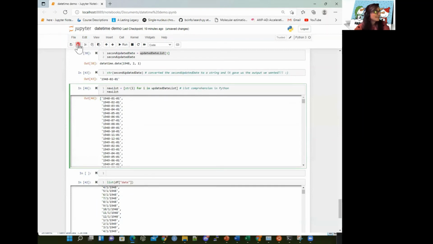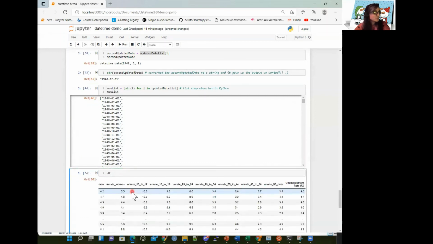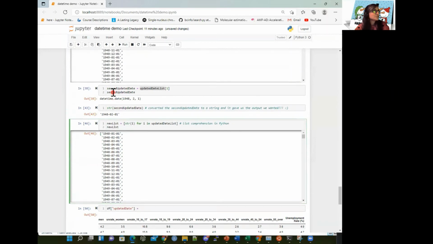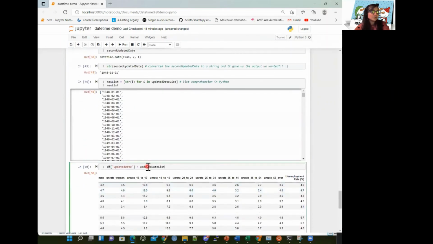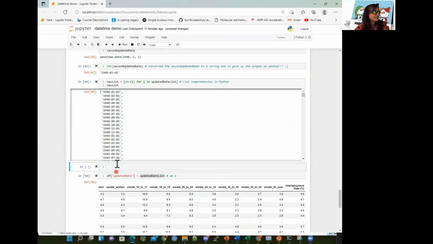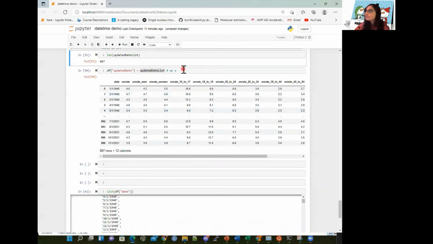So now that we have this, we have our data frame here. We can just add a new column and call it updated date. And we can set this new list, or let's just choose this updated date list, it's both the same, but we can set it equal to this. Because this has the same length, the number of items in this list is 887, which is the same as the number of rows here.